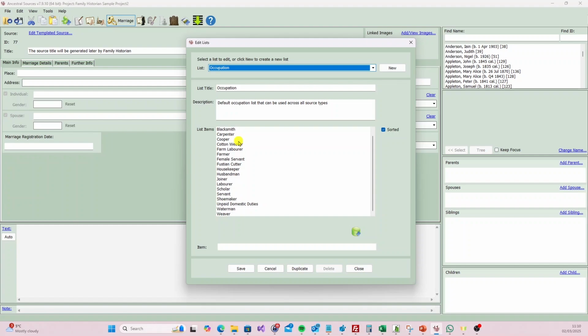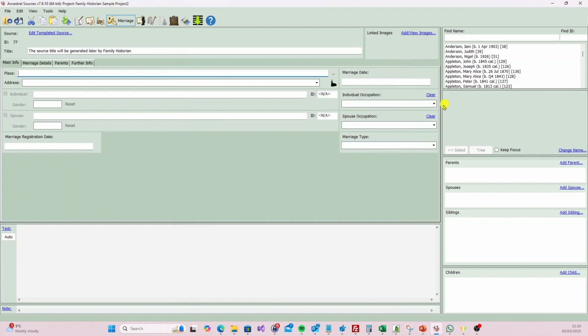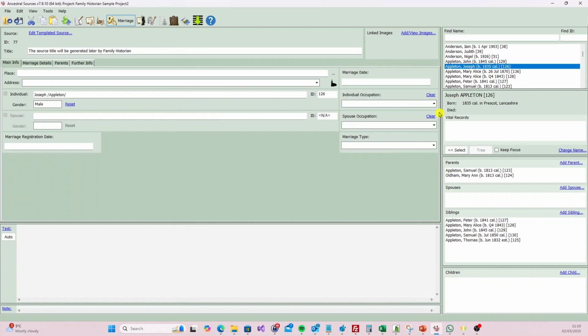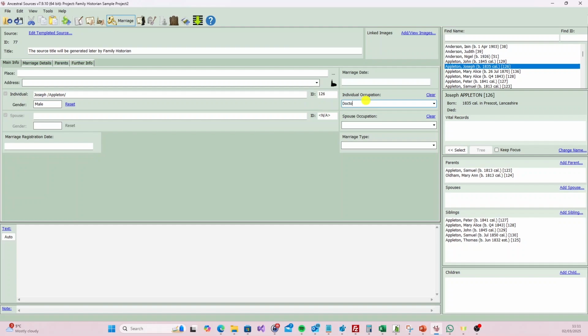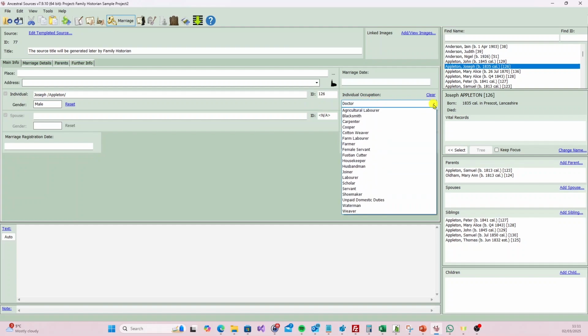And this can just save you time when you're typing in the name of an occupation, or it could help you to make sure that you always write it in a particular way, a standard way of describing it. So when you now select individual, you'll be able to, if you want to, select from a drop-down list of occupations. You can ignore that completely and just type in your own if you wish, but that feature is there.